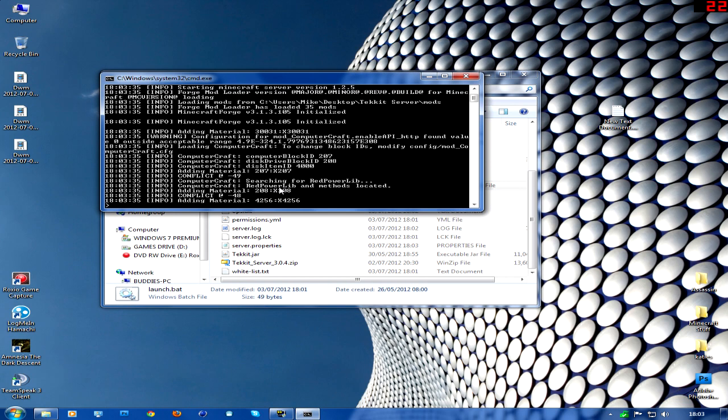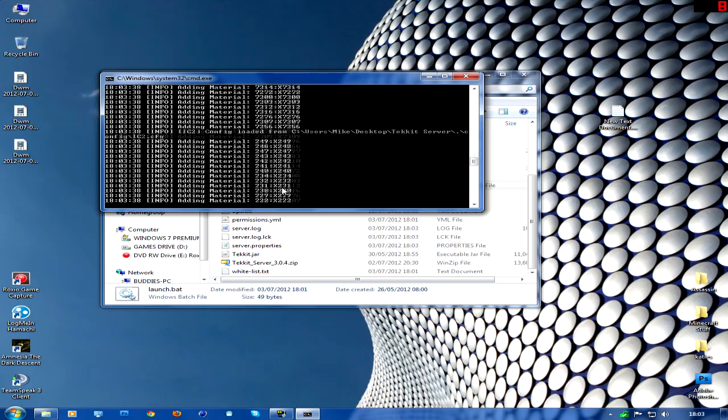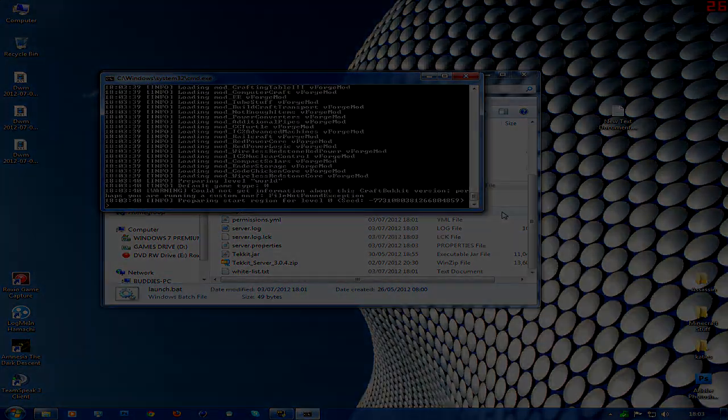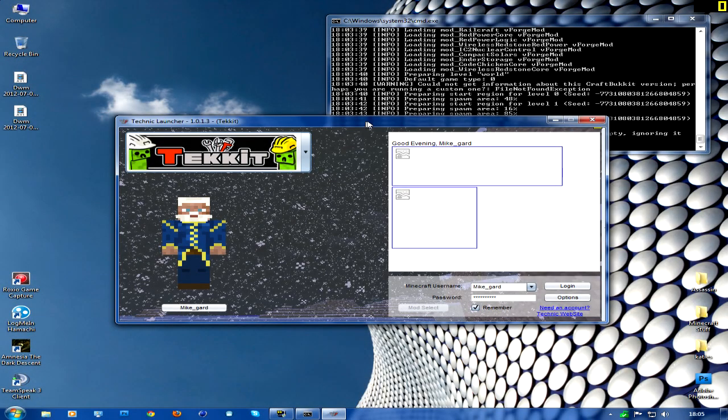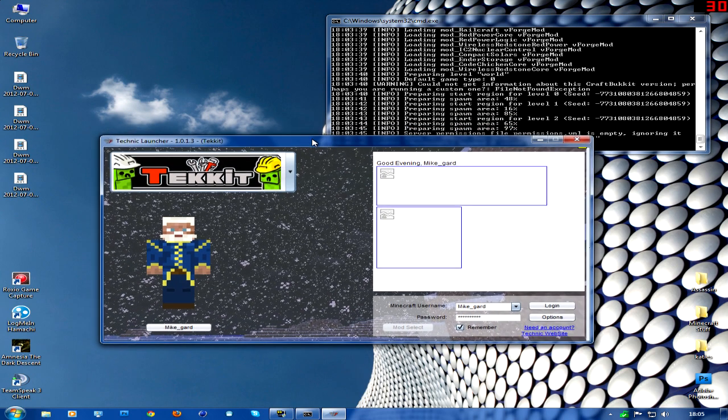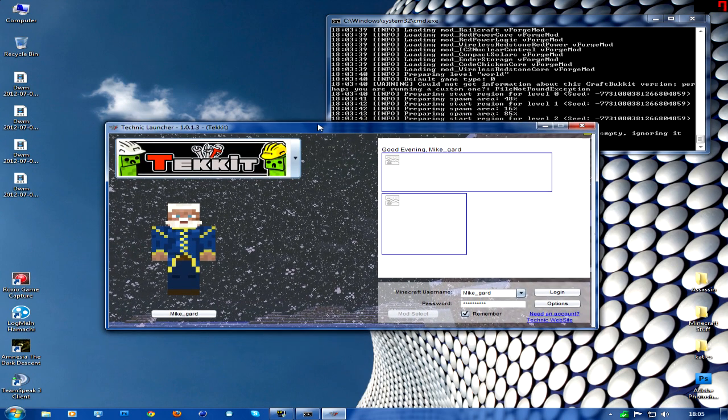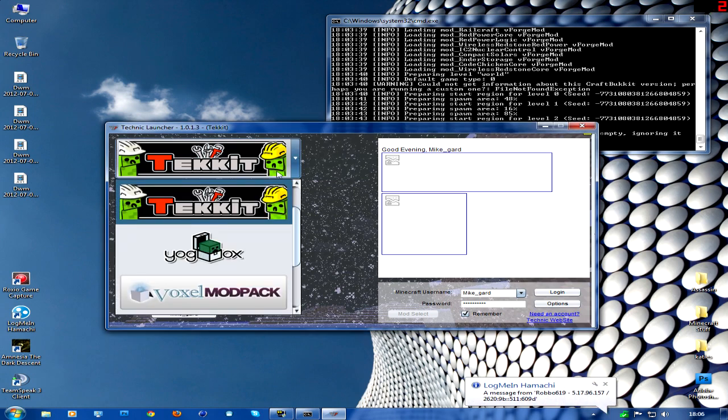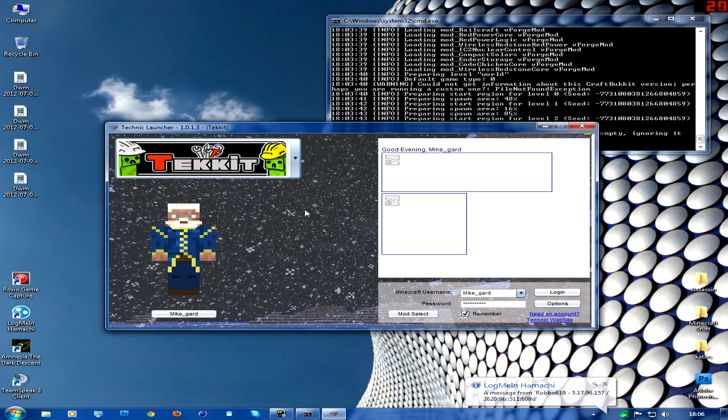Boom. As you can see now, it's open. Obviously I've picked Tekkit, which is there. Rob's just messaged me. And what I recommend doing is putting in your password and remember, so you can click your name when next online. Makes it a lot easier.